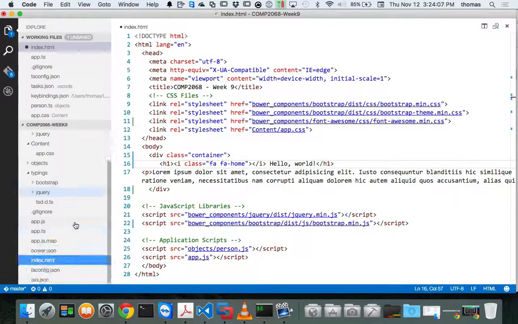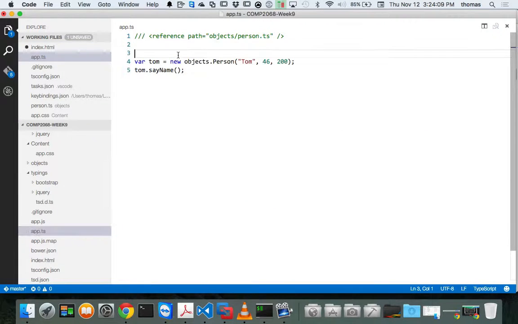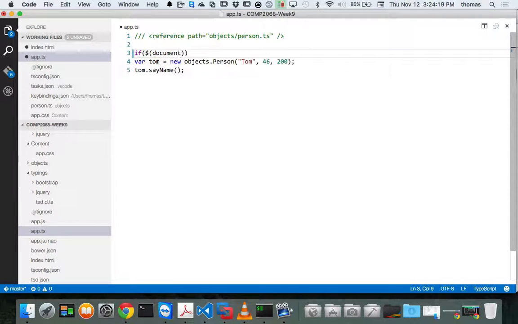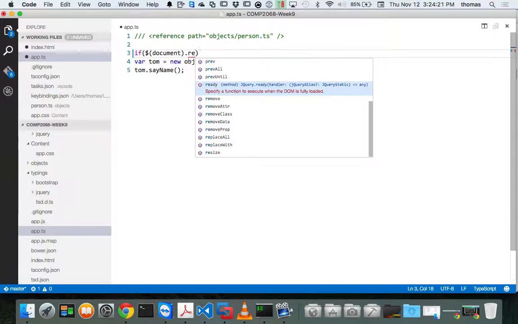Now, if I go into my app.ts file and I want to have access to my jQuery, I could do something like this. Notice how it comes up: document, .ready. Look at all the jQuery options that come up. It's all kinds of code hinting ready for jQuery. So even if you don't know jQuery, you can figure it out.